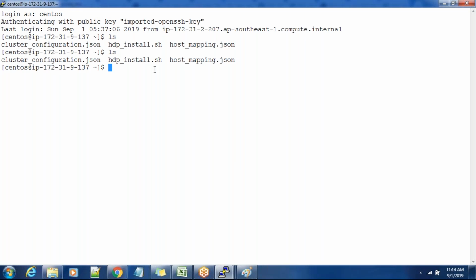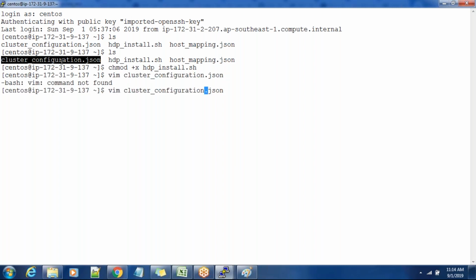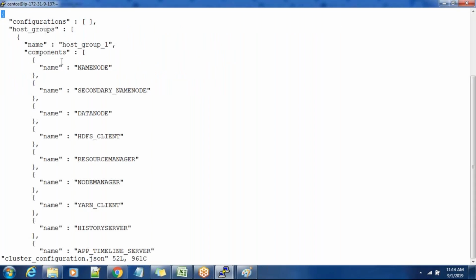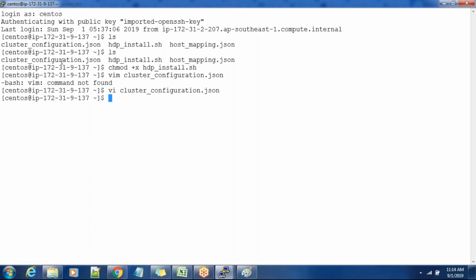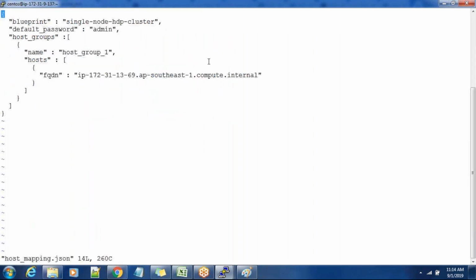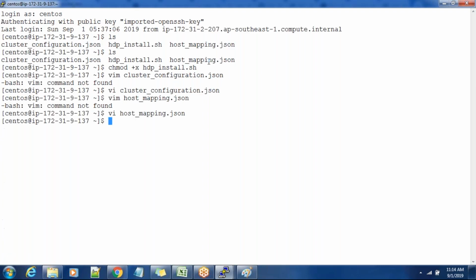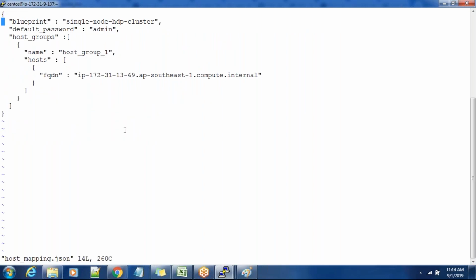Then what I do, so chmod +x install.sh. So just see that host mapping and cluster configuration. So cluster configuration, there was, okay, the three, this is fine. And host mapping, I'm not sure. Yeah, this host I need to replace with my host. And I'm writing that name here for the host mapping.